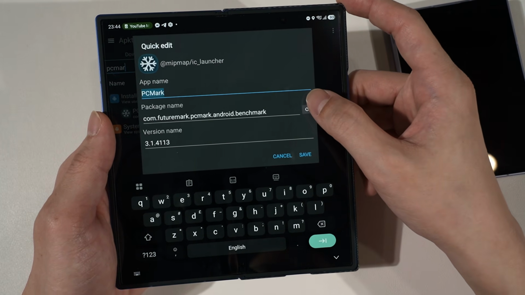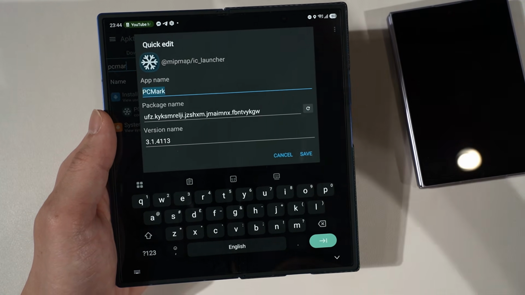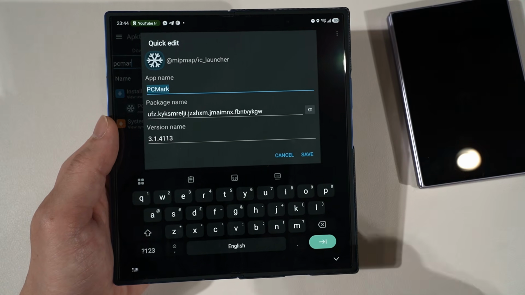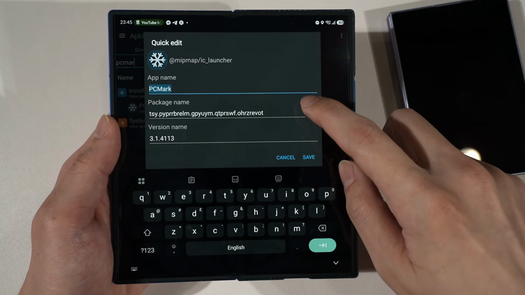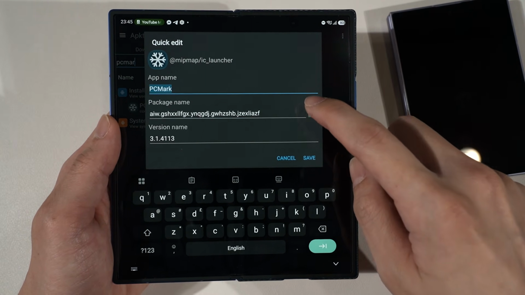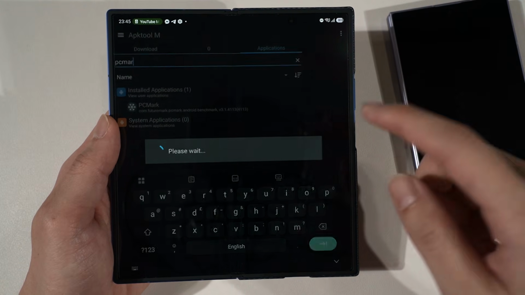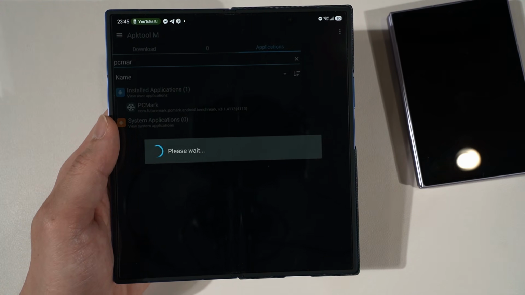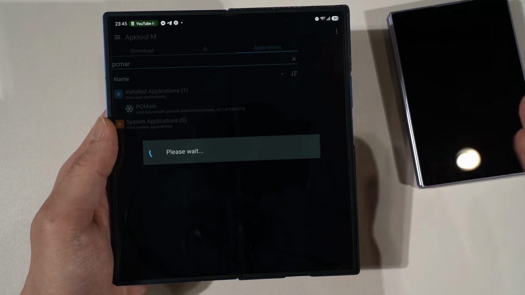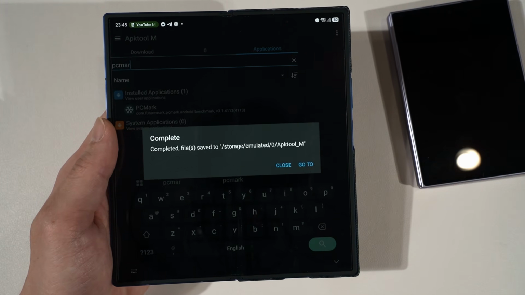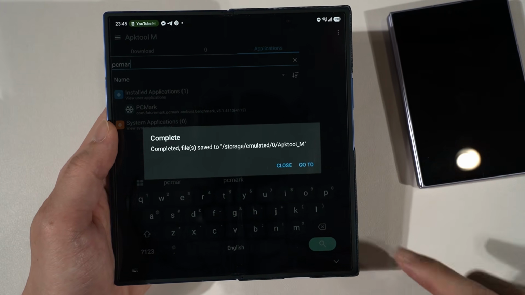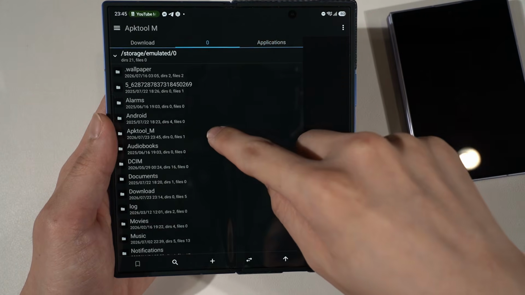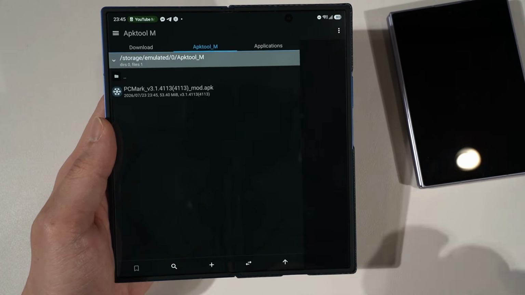This is actually a randomizer for the package name. It will randomize to some gibberish. So if you press on it more, it will just change between all this gibberish here, which is exactly what we need to do to bypass the weird little blacklist on the new Galaxy Z Fold 8. So you can see it's completed. Okay, close. So APK tool M, we can see that the file is here.